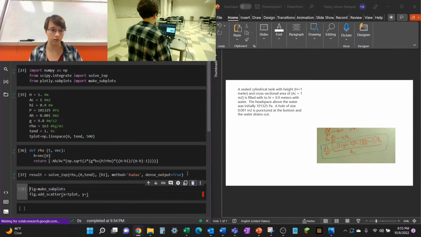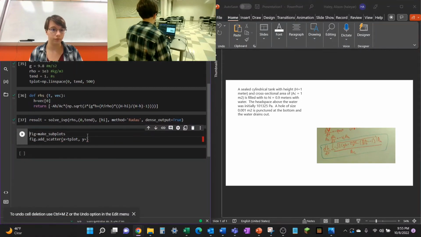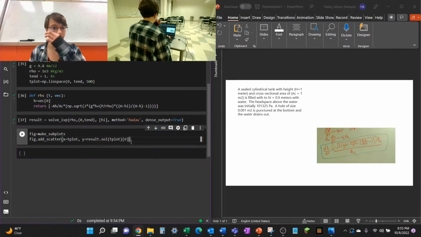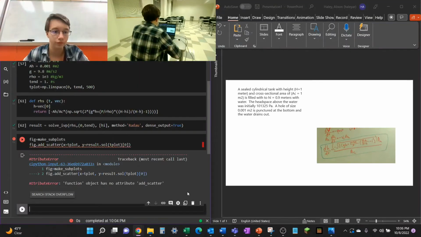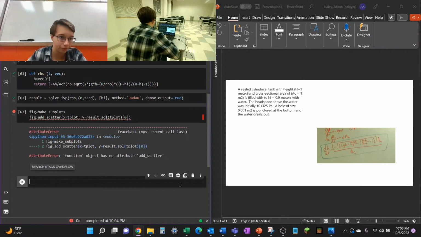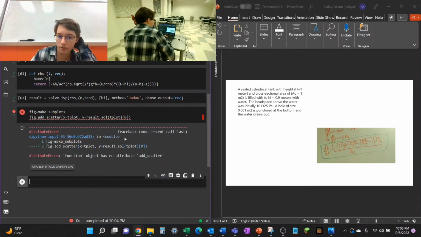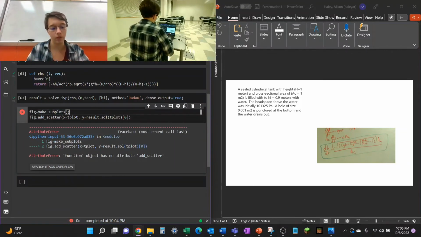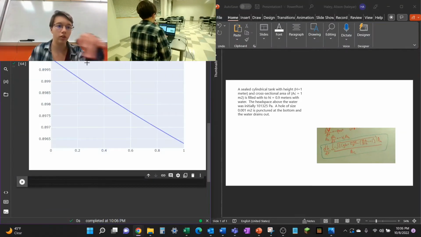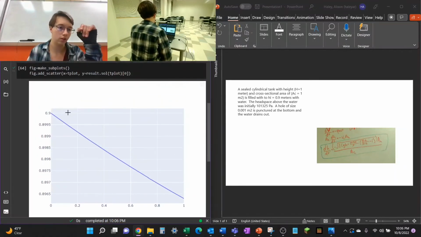I'm going to copy that, put it down here. Alright, I'm going to shift enter and we're going to see what this plot looks like. As you can see, I got this error, and that's because I've got the parentheses here. Alright, so now we get a plot, and you can see it's kind of a curve.